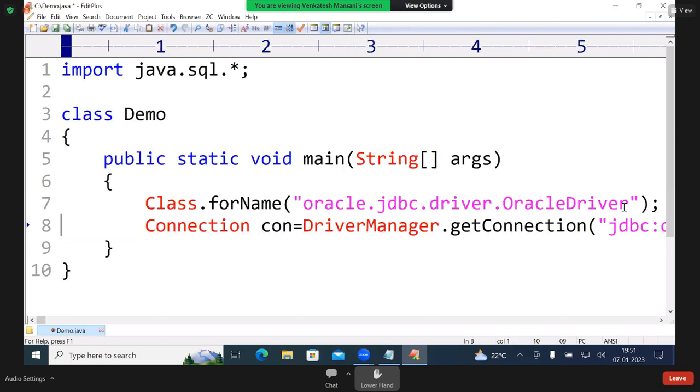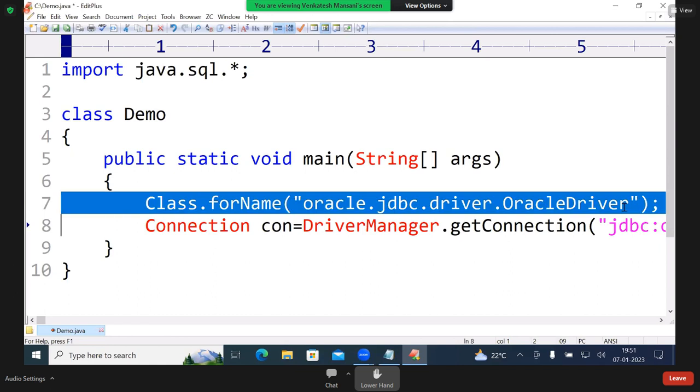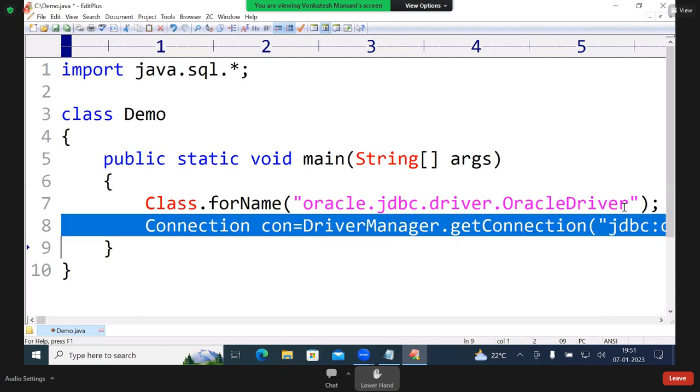Okay. Now, will it throw an exception? Which exception? ClassNotFoundException. Will it throw an exception? Which exception? Are these checked exceptions or unchecked exceptions? Checked exceptions. Checked exceptions, is it compulsory to handle? If you don't handle, what will happen? Compile time error occurs. Okay.